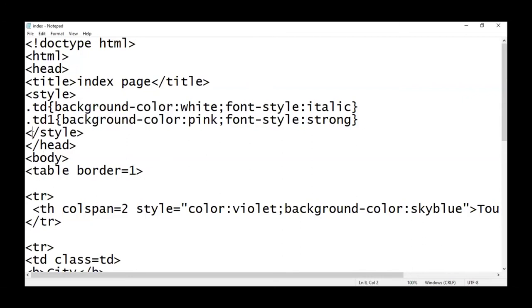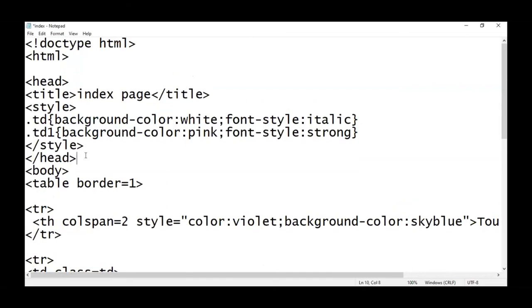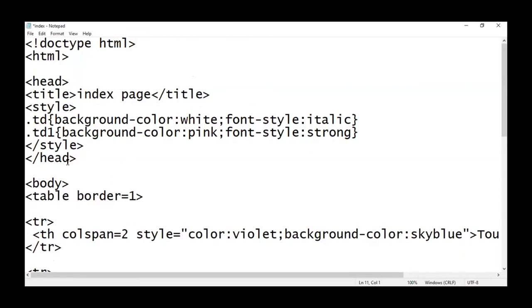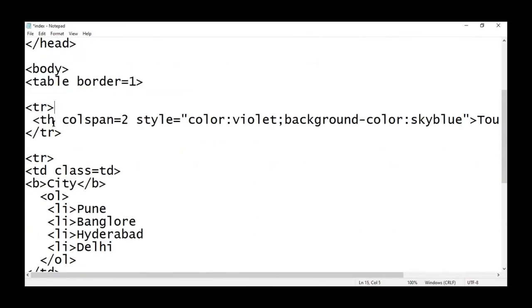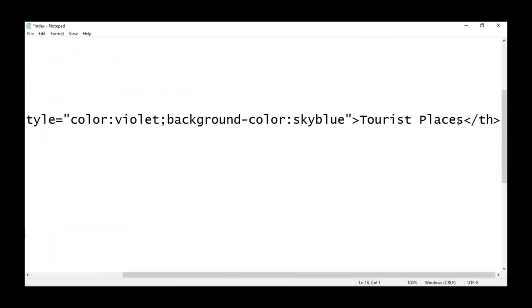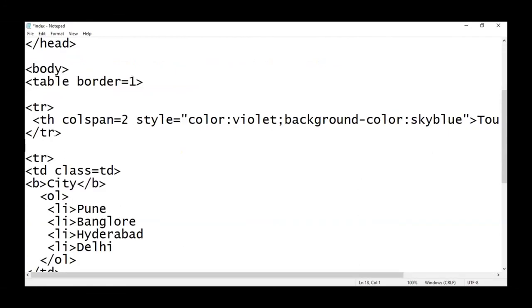Then here I'm closing style tag, and here the head section is completed. Now body section starts over here. Table start tag starts over here. Border is equal to 1. TR tag, th colspan is equal to 2. Here I'm using inline style sheet. Style is equal to color: violet, background-color: sky blue, and at the end we close this th tag by using slash th. Here is the tourist places, and we close the row by using slash tr.